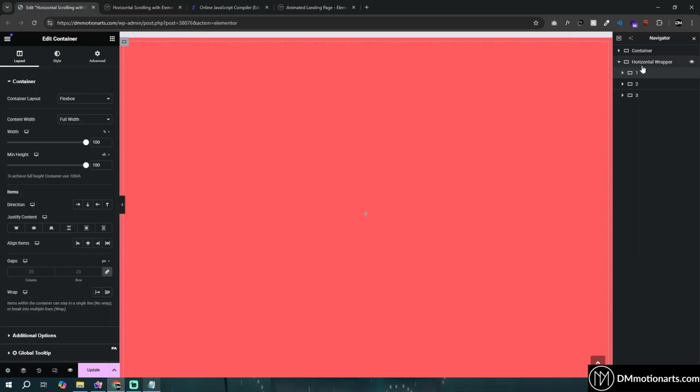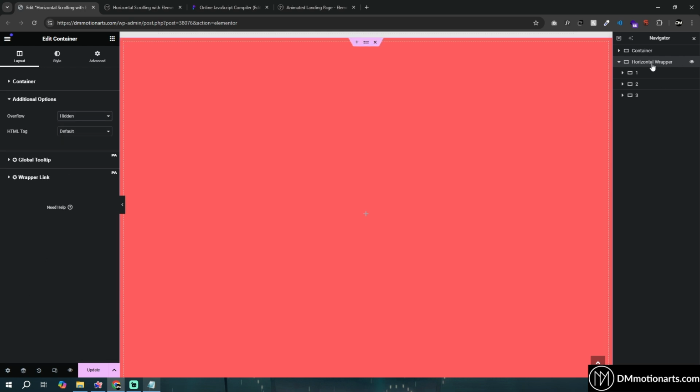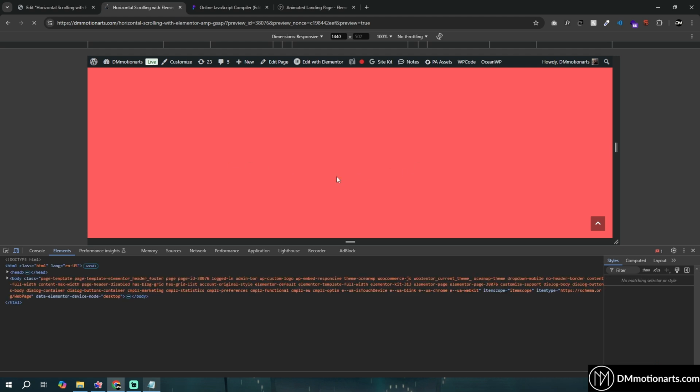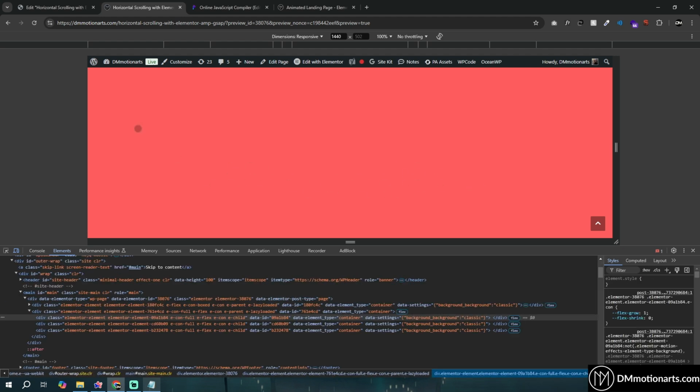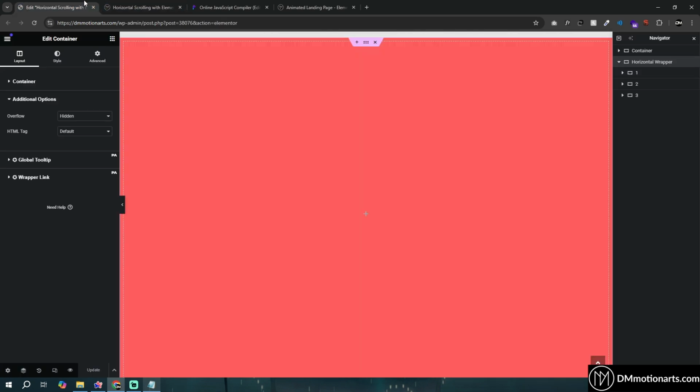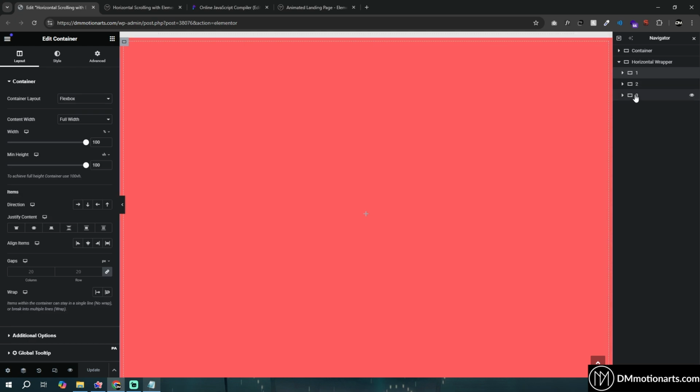For that, we will simply set our horizontal wrapper to overflow hidden. So anything that is outside this wrapper would not be shown. And you could see now I'm not able to do left and right no matter how much I try. So our goal is to move all these three elements left equally so that it looks like it's going left to right. And for that, it's very easy code that I have in the description.